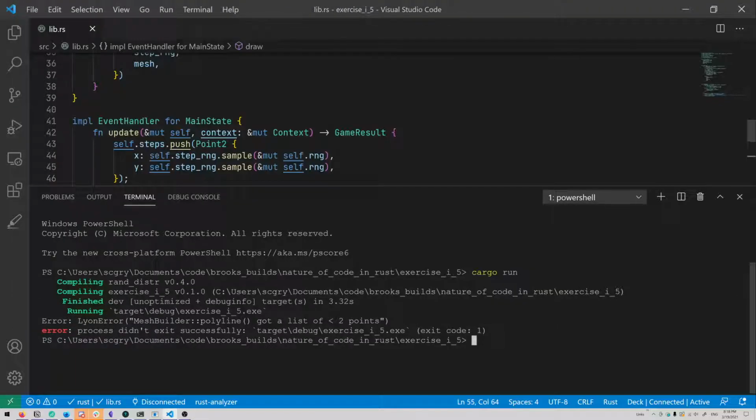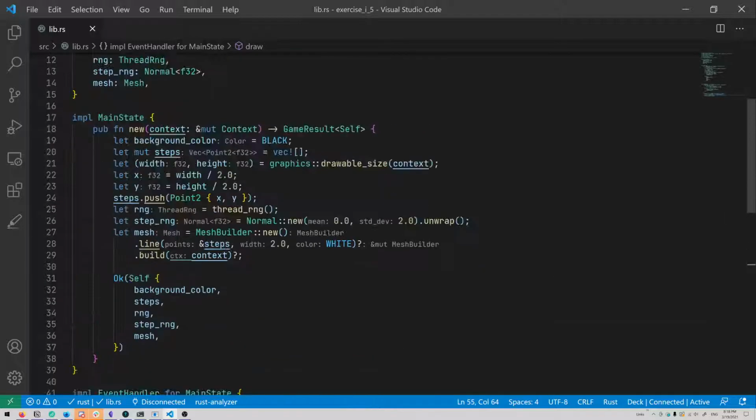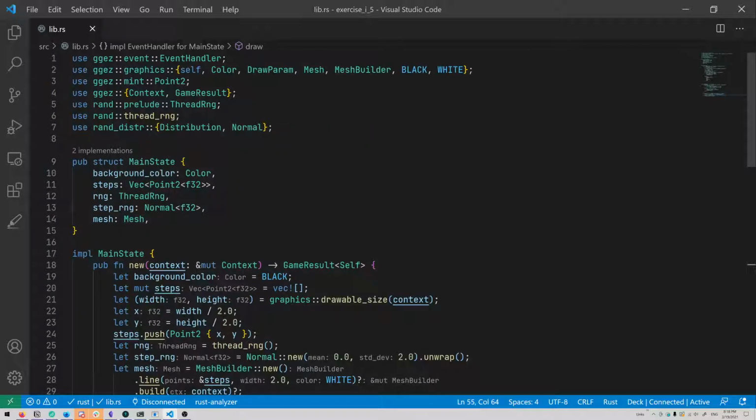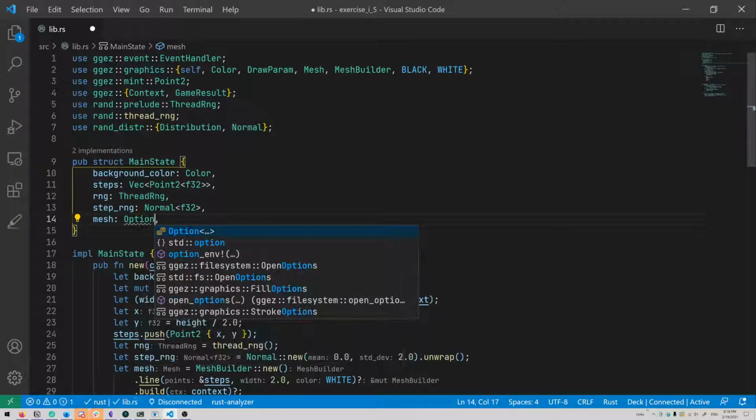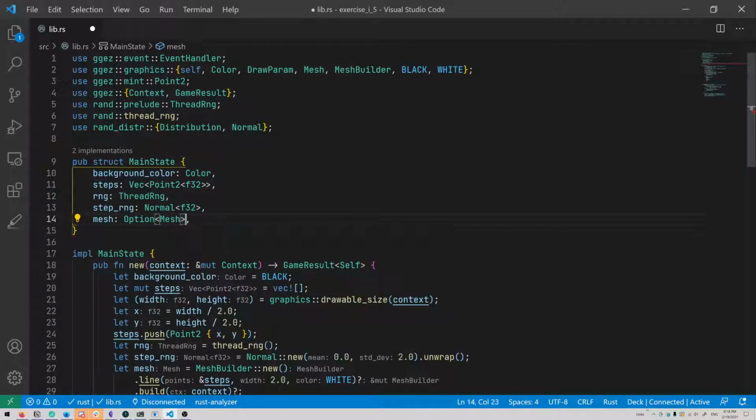Oh, crash here. Okay, so mesh builder polyline got a list of less than 2 points. Okay, so it looks like we can't actually do a mesh unless we have 2 points. So let's go ahead. I still like the idea of having this mesh being built for us out here. Instead, what I'm going to do is have an option that's going to hold a mesh.